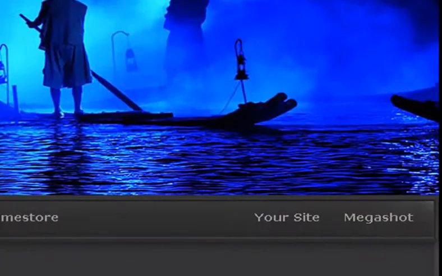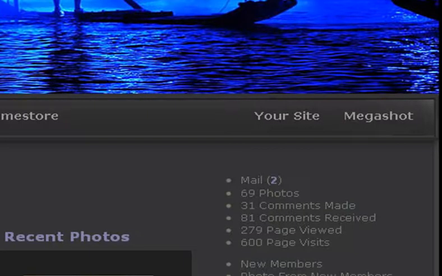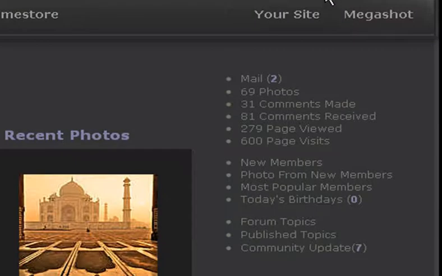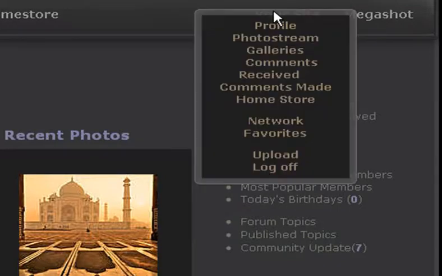If we are on somebody else's site, we'll see the Megashot link, but we also see another link which reads Your Site. Putting our mouse over this link will give us a set of options which will take us back to our own site. On the bottom of this drop-down, we'll see an upload link.